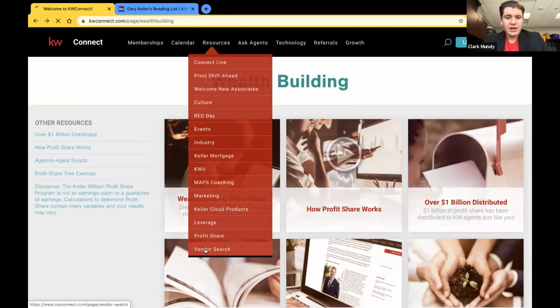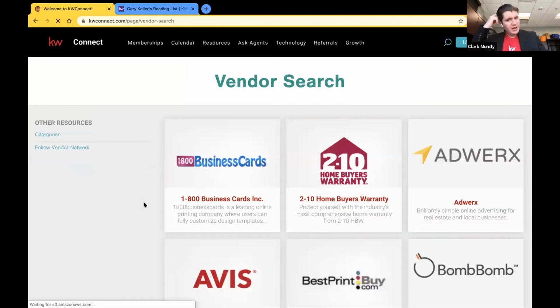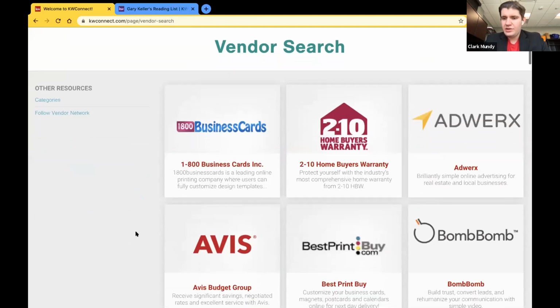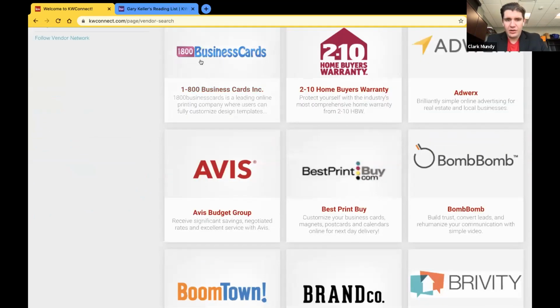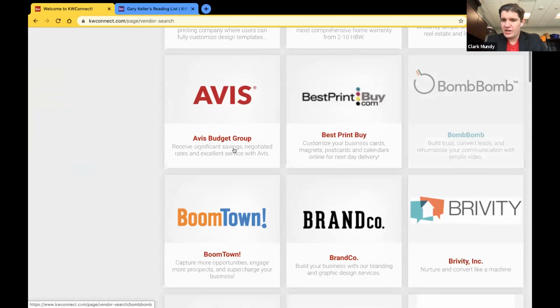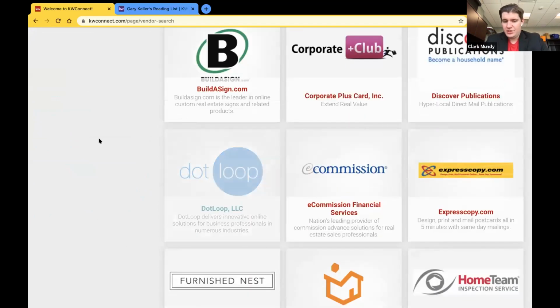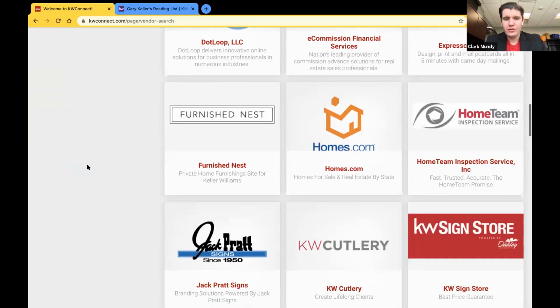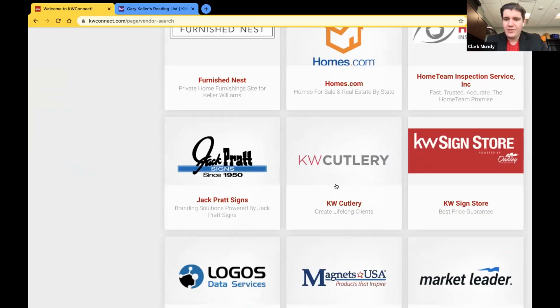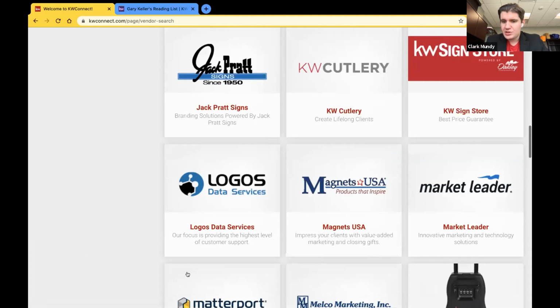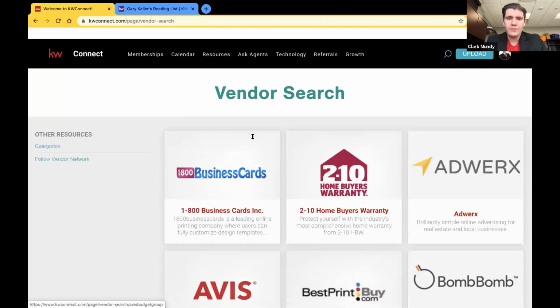And then we've also got a vendor search down here. So if you want to see any vendors that KWRI is associated with, we can check that out here. So if you're looking for business cards, or you want to get set up with BombBomb or Boomtown, if you still wanted to use Dotloop, you can do that if you so choose. If you want KW Cutlery for closing gifts for your clients, Sign Store to make new signs with Oakley. So there's some awesome resources in here for y'all.